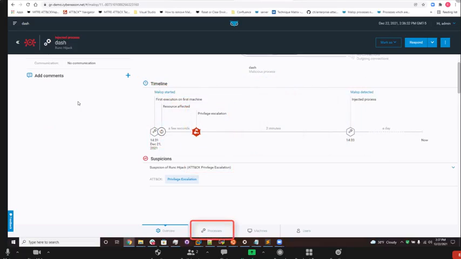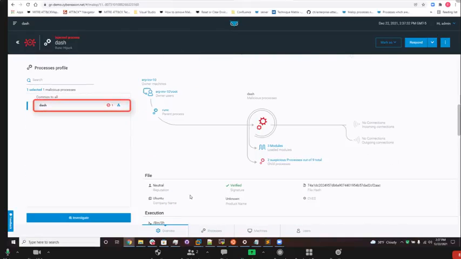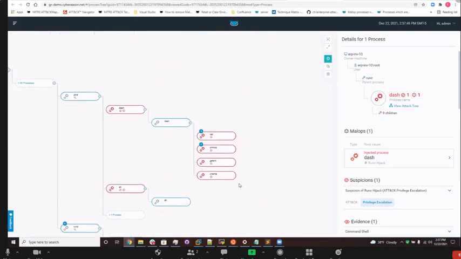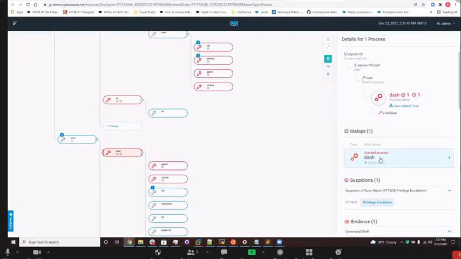Let's scroll down to the process profile section. We'll click on the attack tree icon and look at the execution chain. The suspicious process lineage starts with the dash process here, which is responsible for the container escape.